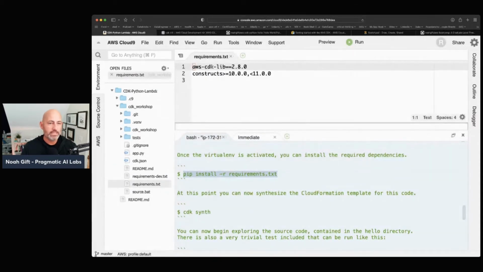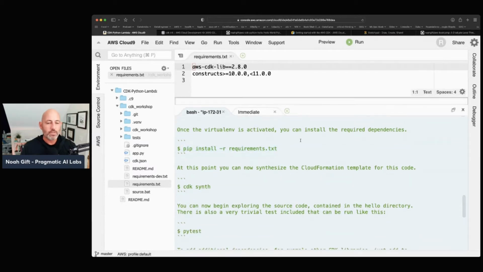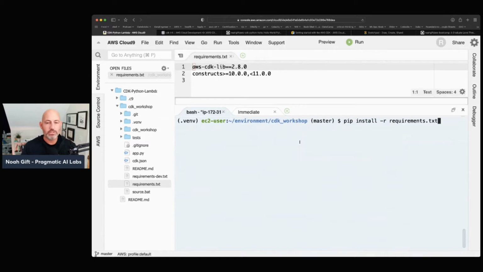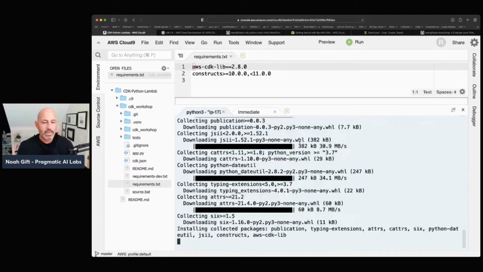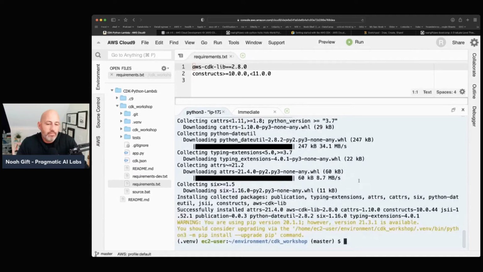Which is the AWS CDK lib and the constructs package. So all I need to do is just do a pip install because we're inside a virtual environment, which installs all the library code into a particular directory. This will take just a second here for us to get this thing cooking. Once this is done, then the next step is to go through and just verify that everything works.